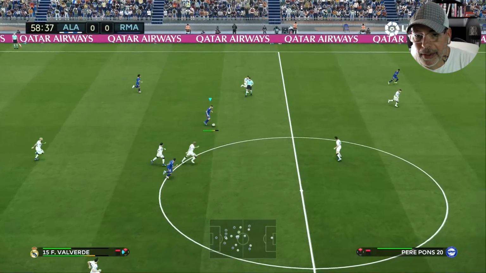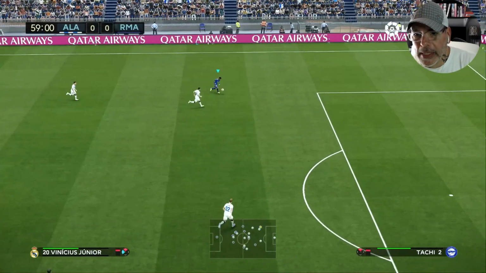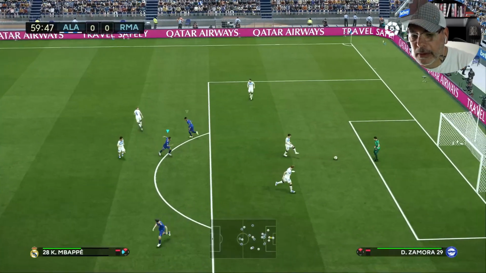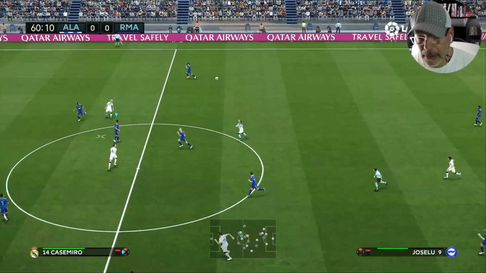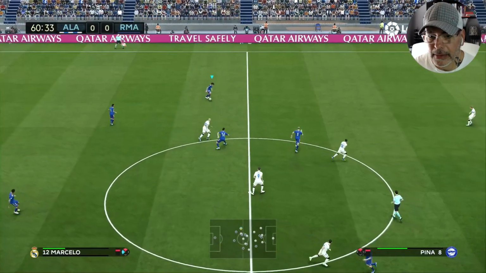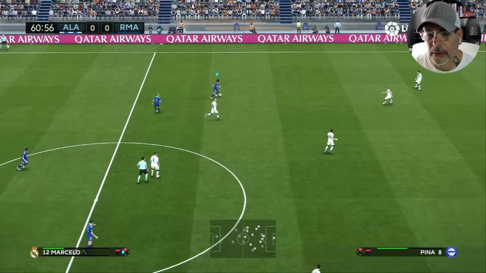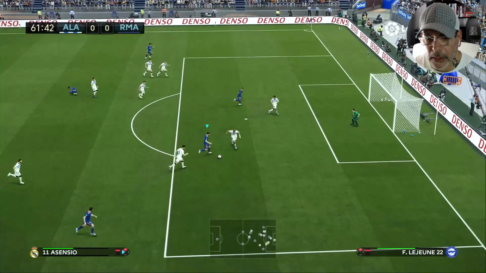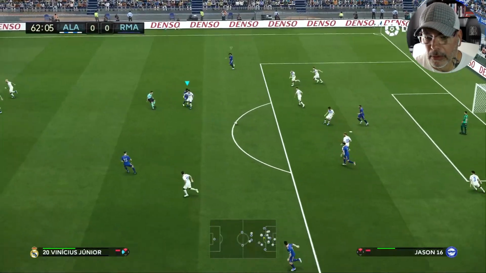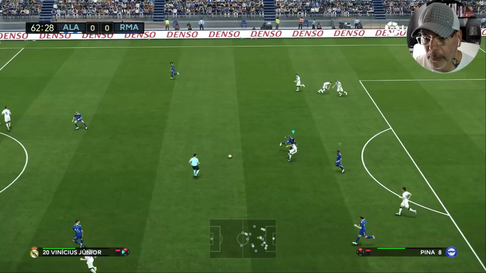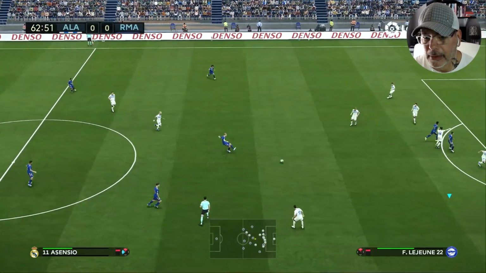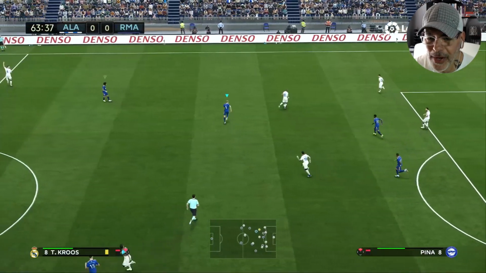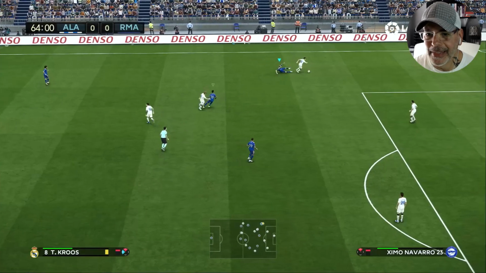They keep sending it long. All right, guys. Bini, moving around. Okay, Marcelo. Let's see if we can create something, Marcelo. To Bini. Asensio. Oh, against a trap. Take it, Bini. Nice. All right. To Asensio and Bini, he keeps trying hard. We're trying hard to get that ball in the box.